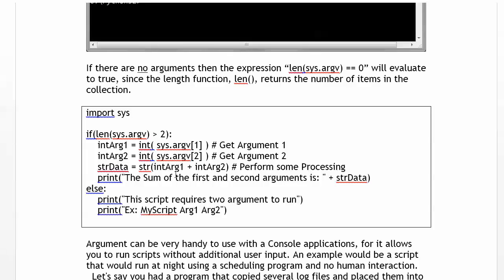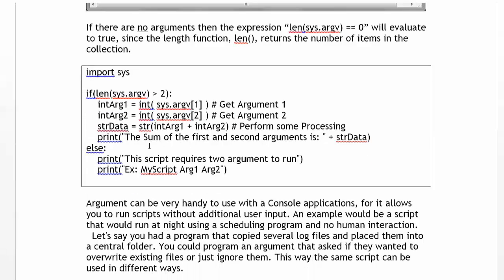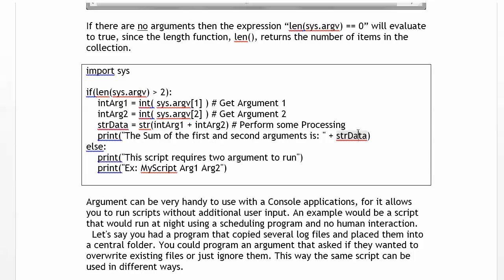In my case, let's say I'm going to go ahead and take some numbers and add them together. In this case, looks like I'm going to take some numbers, add them together, convert it to a string. So I pick up a number from the first argument value, one from the second argument value, convert it to an integer, and then go through and add them up, and then print out the sum of those two numbers. If for some reason they don't give me enough numbers to work with, I print out script requires 2 arguments to run, and I go ahead and give them an example.